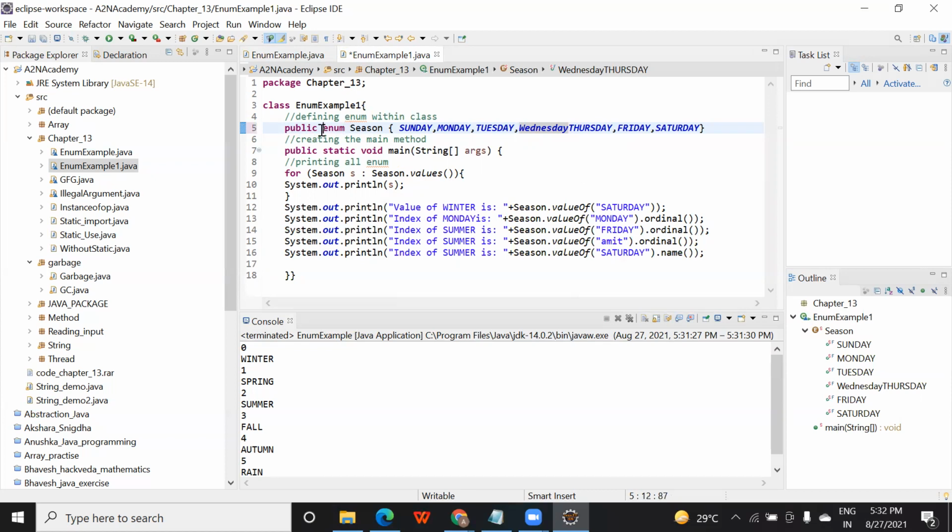So just remember, enum data types are declared like this: enum Season. Public is not mandatory. You need public when you will use this enum in some other class. If you are using it in the same class, you won't need that.